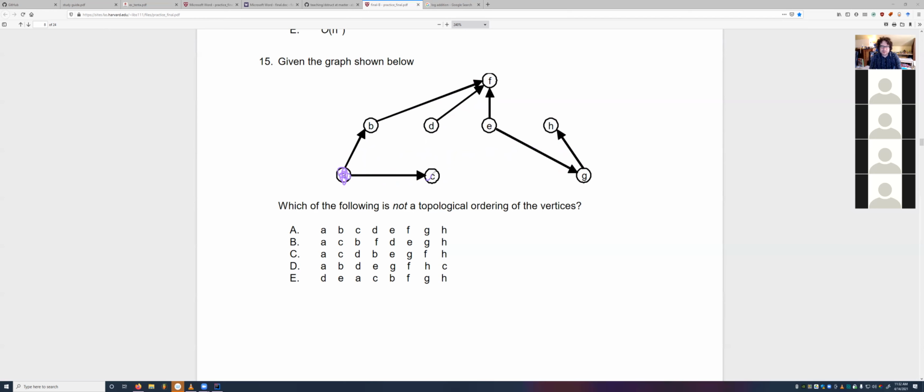So A, C, B, F, but here I'm pretty sure you have to bubble in D and E before we can visit F, right? It's got to have no incoming nodes. Okay, so now let's go ahead and check the others.